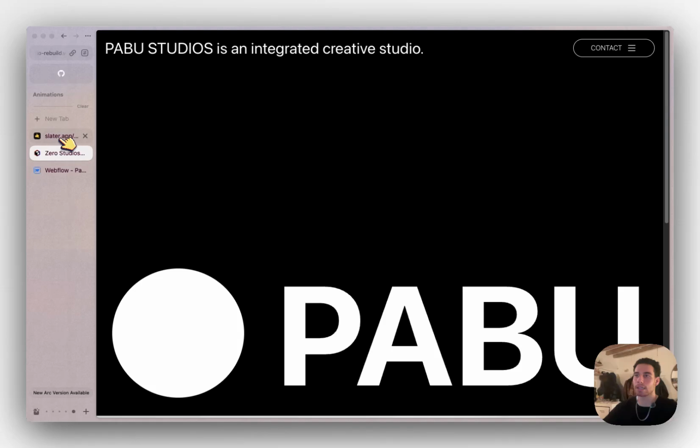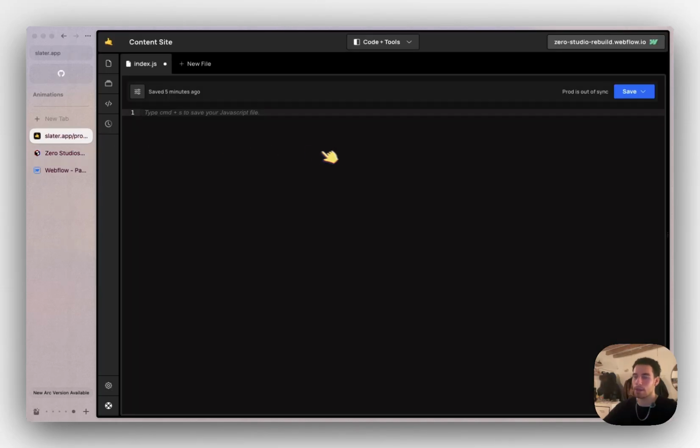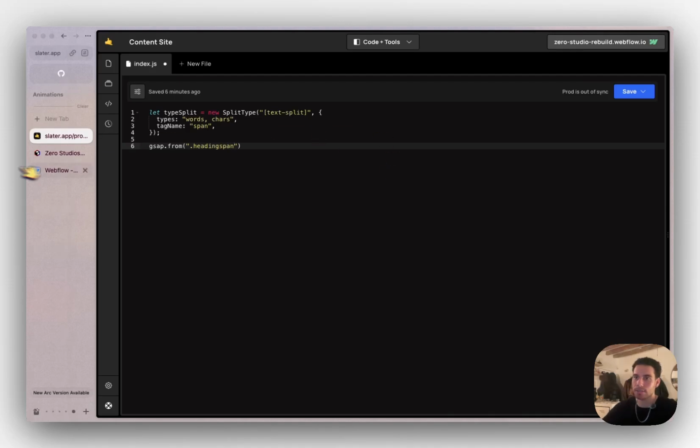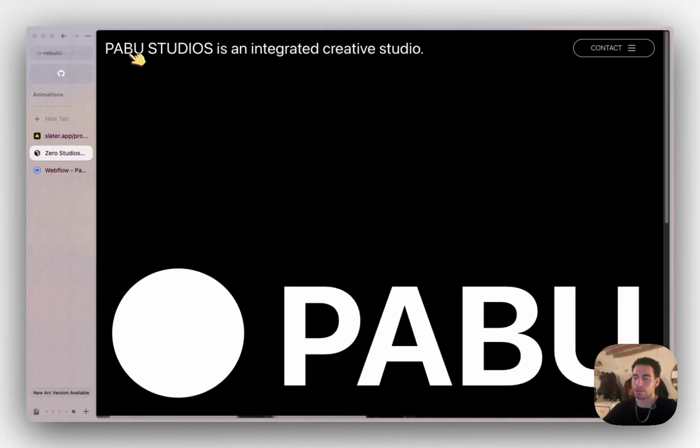Let's head into Slater to start with coding. I'm gonna start by copying this code which I got from this library right here. This is used so we can split each word into individual characters and then animate them. And then we're already gonna start straight away with GSAP. I'm gonna write a tween for the heading span, which is this one right here.